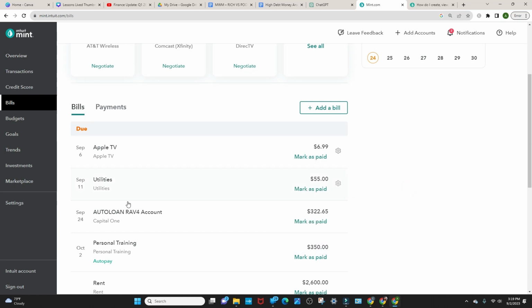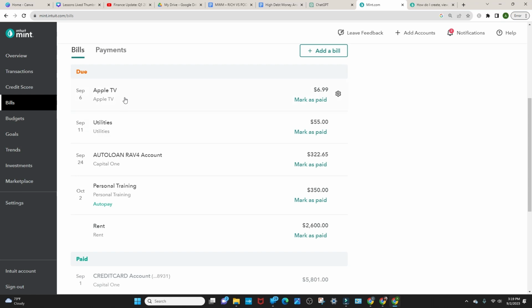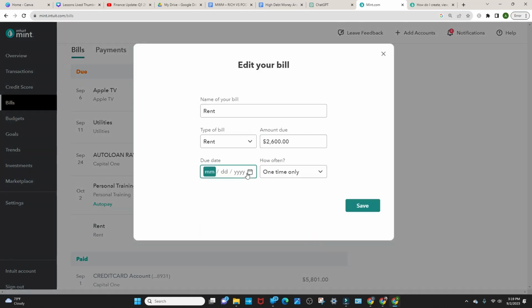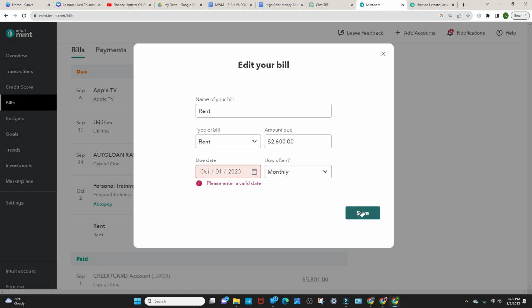So as you can see here, all of my bills have showed up based on when they are due. September 6th, Apple TV. September 11th, utilities. September 24th, auto loan. October 2nd, personal training. And rent is not showing up with the date. So let me edit this detail and add the date here as due on September 1st. This is going to be monthly, and we'll save that.